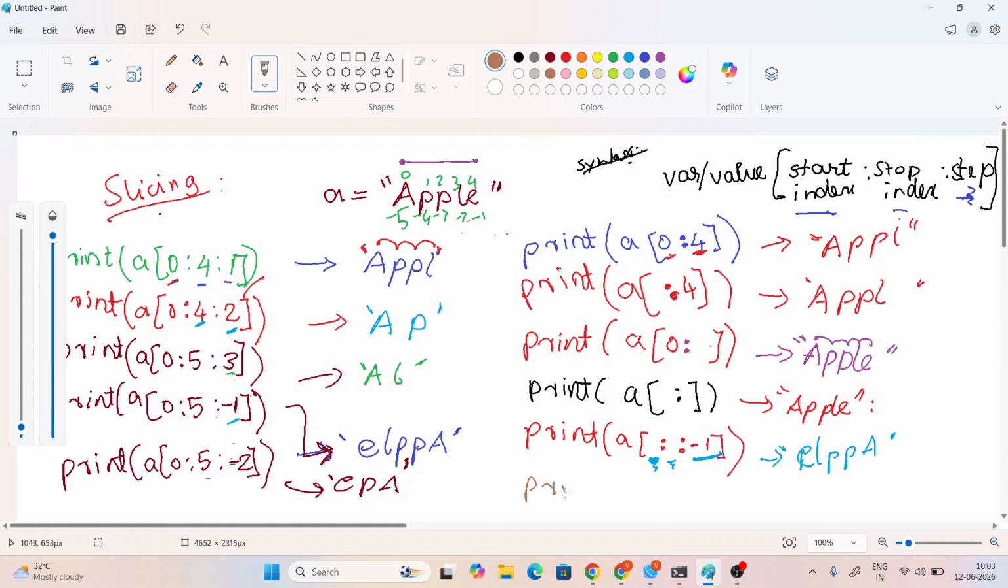Okay, so print of A, guys, listen. Here I never write anything, no start, stop, step. So what is the answer, and why did the answer come? The whole string, apple. What is the start index? 0. What is the stop? You don't mention 4, it goes till the end. Whatever you mention, it goes till the destination. So what is the step?